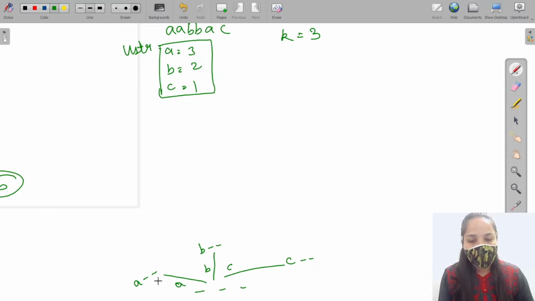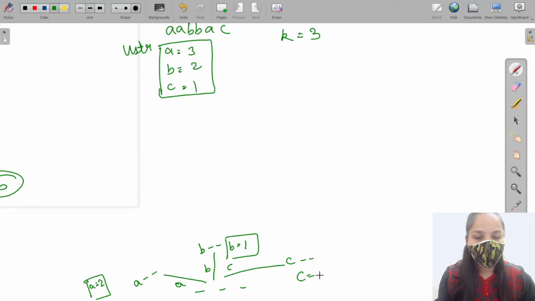Alright, but here what we will do is, we will take a hash map in which we will reduce the frequency. If we have used the A one time, then we will reduce the frequency of A by 1. So the frequency of A will become 2 here. Here we have only used B, so the frequency of B will become 1. And here the frequency of C will become 0.